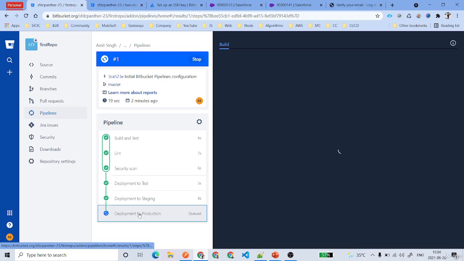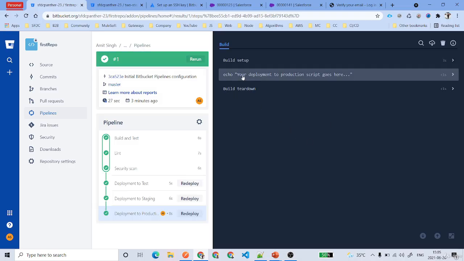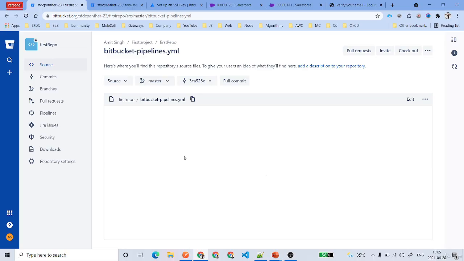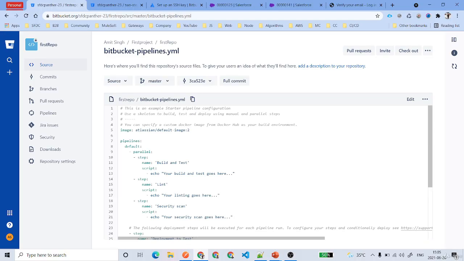So this is now running. You can click here on this build to see the outcome and the commands we have developed. Now you can see here your deployment to production script goes here. If you click on that, it shows whatever was there for that script. And if you get back to your source environment, you will be able to see the Bitbucket pipeline that you have developed for this video and this demo.